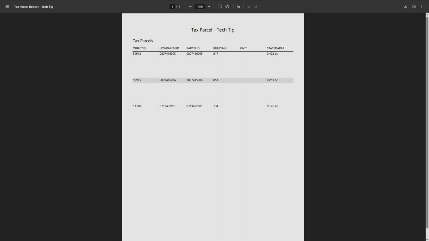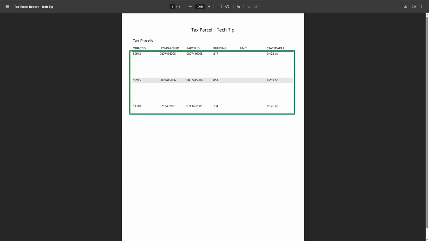Now going back to our preview, we can see that this table row was rendered 3 times, once for each selected feature.